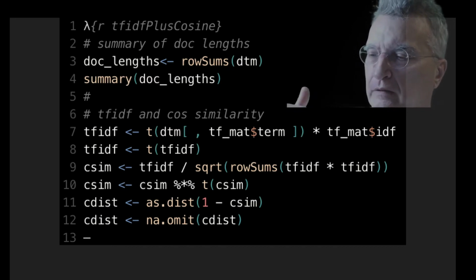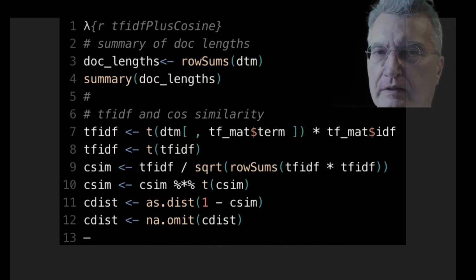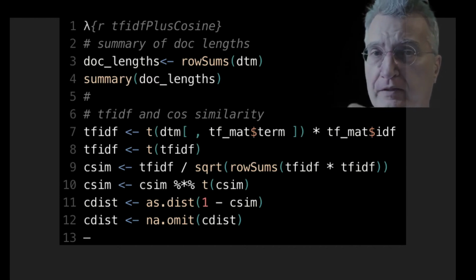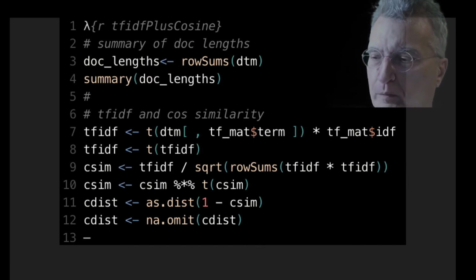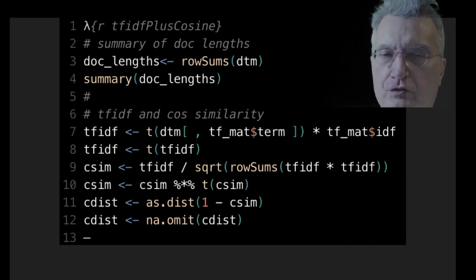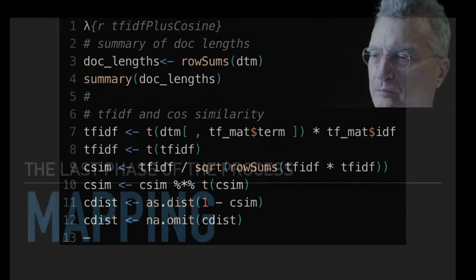And then the lines 11 and 12 are the conversion of the similarity into distance by taking 1 minus the similarity. That's where it says 1 minus C-sim, and creating that as a distance measure. So that creates this new matrix. So CDIST is a matrix of the distances between the university websites.